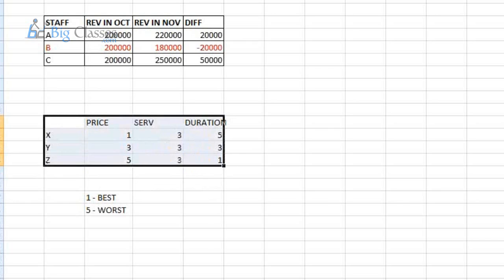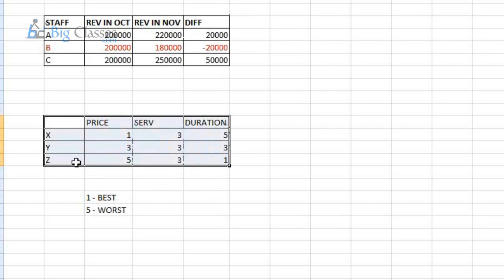Okay, the report is prepared like this, and now submit the report to the manager who requested it. He starts analyzing it. Dealer X: price 1 means best price, service average, duration 5. 5 means worst duration. It will take a week, 10 days kind of delay, not months or years, a one week delay. Dealer Y, everything is average. And dealer Z: 5 means worst, I mean comparatively high, not double or triple. And service duration 1 means best, he can deliver the systems immediately.